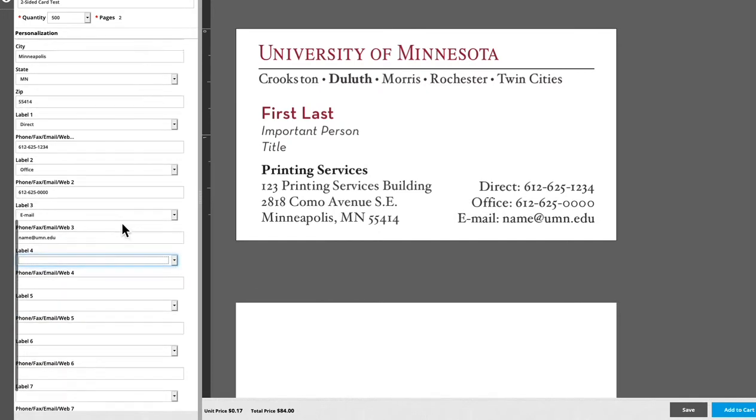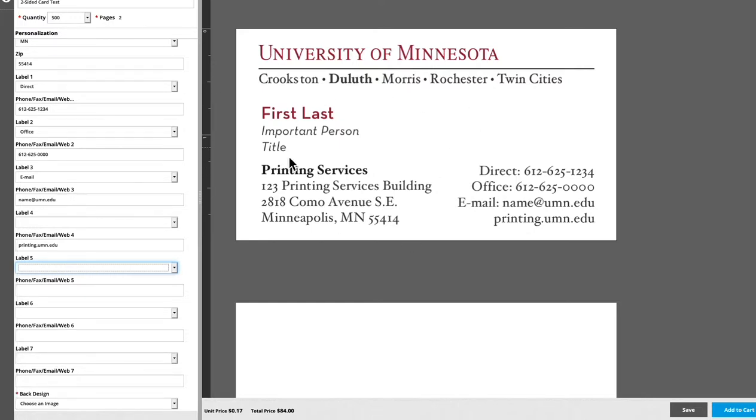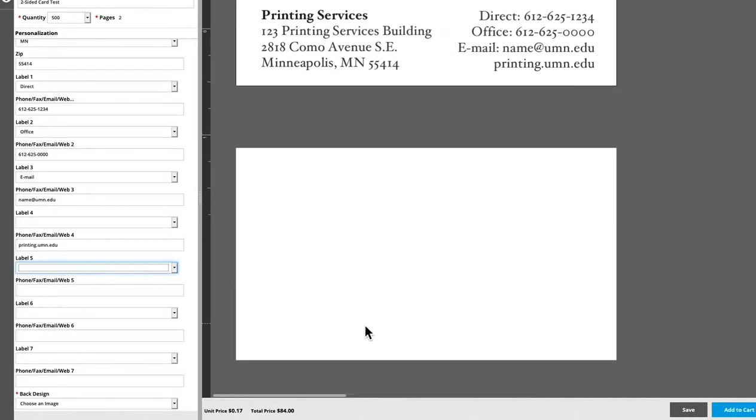And on the last one, I'm not going to do a label. We're just going to put our website in. All right, so our right side is built. I think we're good on the front of our card. And I'm just going to scroll down now, and we're going to take a look at that back.